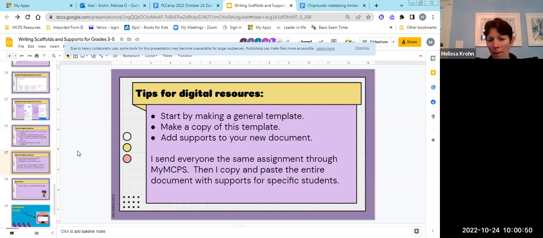Then I make a copy, and in that next one, I will add in the supports for students that I think need it. I tend to send everybody the same assignment through my MCPS, and then I go into that one that has the extra supports, copy the whole assignment, and go individually to students' files. Say you have 5 students that need support, I will just paste in the entire document that has that support in it. So it's real quick. I open it, I paste it, and it's right there. It only takes me a few minutes to do that for all the students that need it.